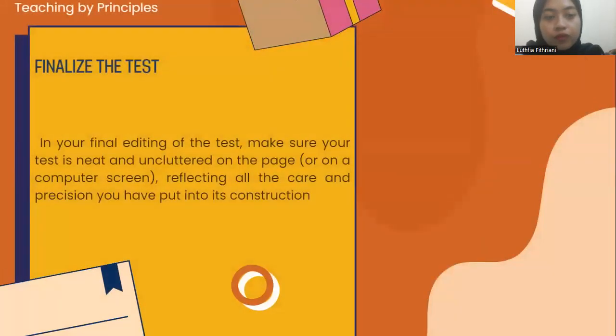Finalize the test. In your final editing of the test, make sure your test is neat and uncluttered on the page, reflecting all the care and precision you have put into its construction.